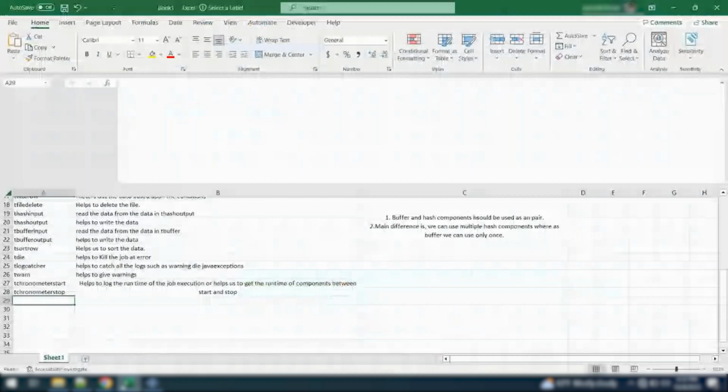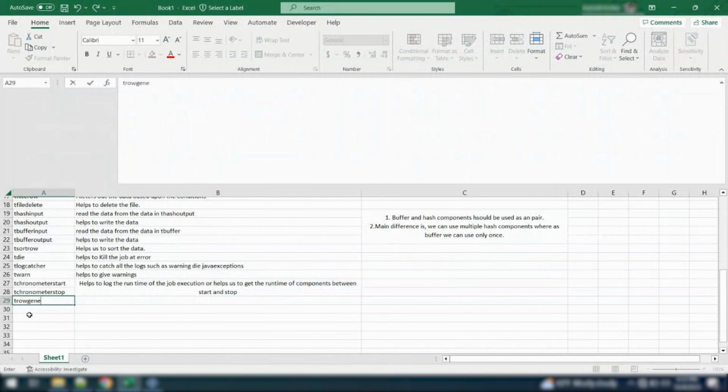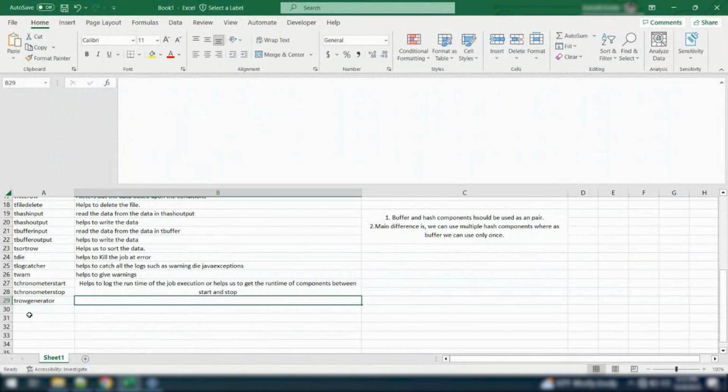What is the component name? Row generator, which helps us to create rows, generate rows with defined parameters.